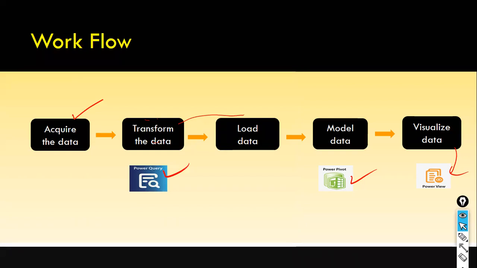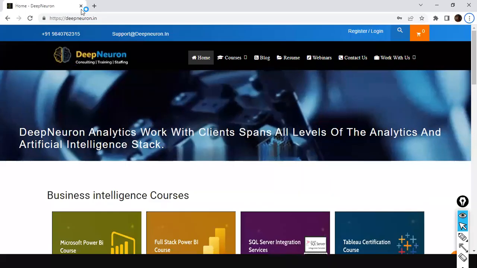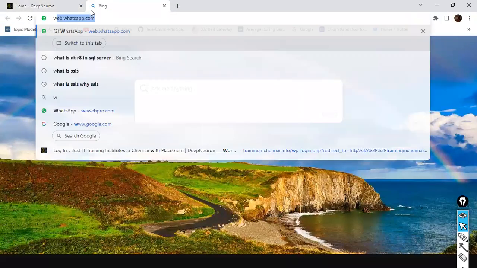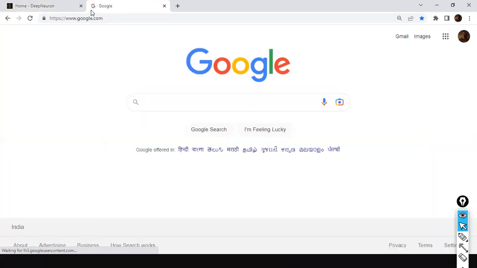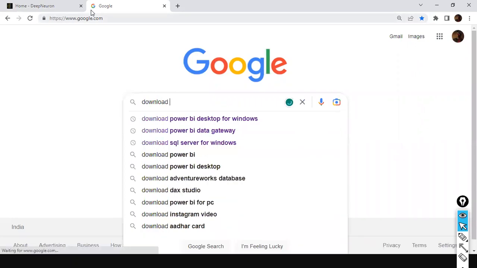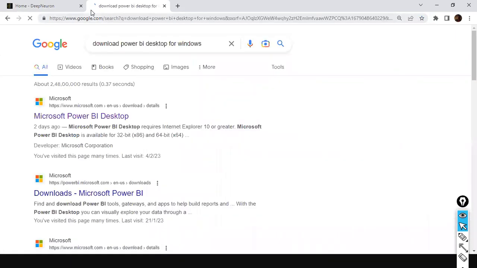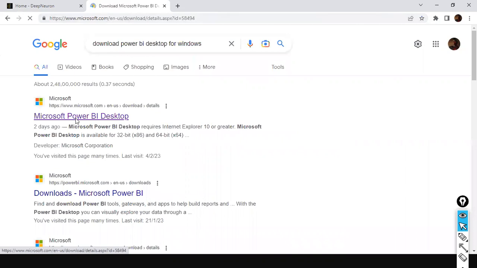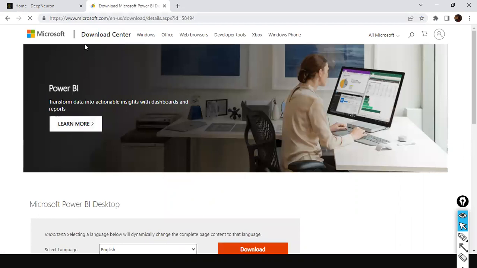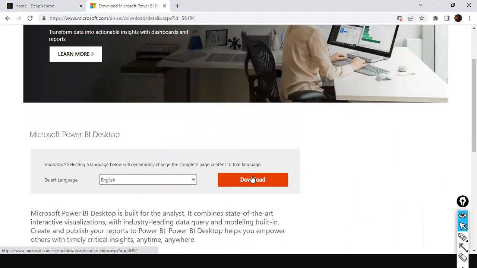In the meanwhile, it will launch the Power BI desktop. Till it launches, it will take some time. Go to google.com and type download Power BI desktop for Windows. Side by side, why don't you do it? The first link in the search, you can click on the Microsoft Power BI desktop site. It will take you directly to Microsoft.com download. If you scroll down, you'll find the download button here.